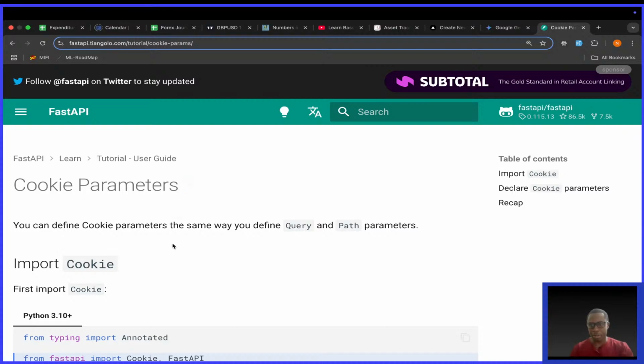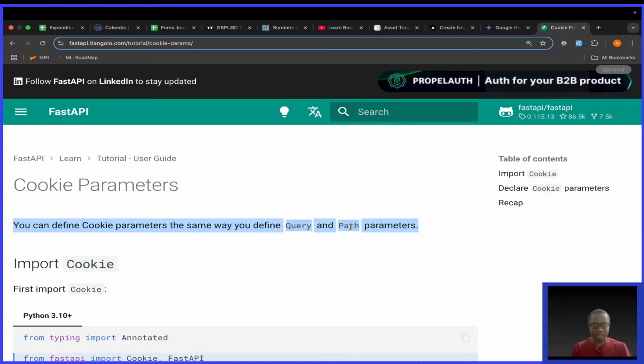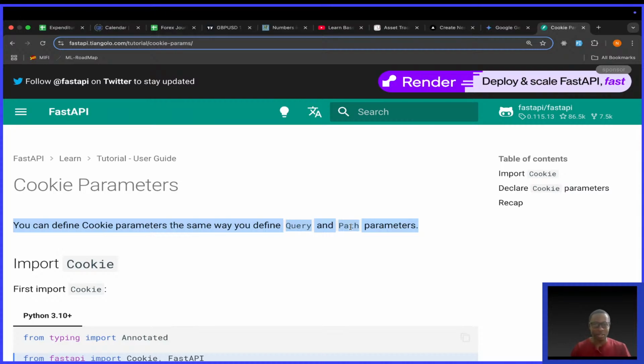So yeah, cookie parameters. They're saying you can define cookie parameters the same way you define query and path parameters. This is interesting to know, and probably not even shocking, because this is what I would expect it to be like. The way to add any parameter should be the same, whether it is a header parameter, a cookie parameter, a request body parameter, path parameter, query parameter should all be very similar. And I'm very happy that it's the case.